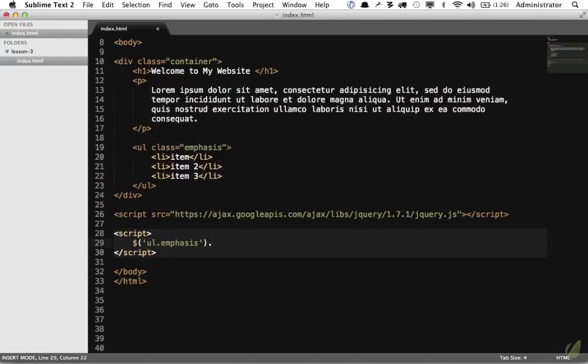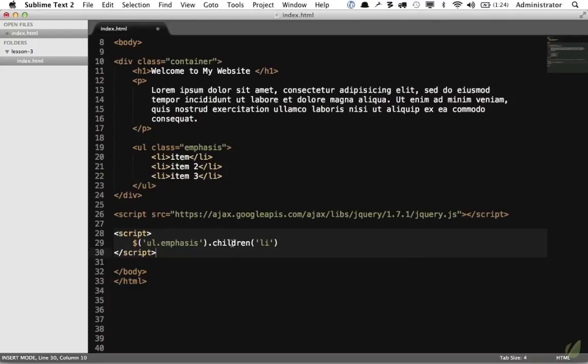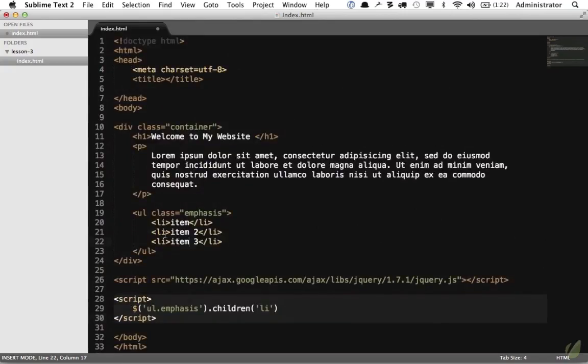The first one we're going to take a look at is children. Children, and we're going to look for list items. Now, the way children works is it's going to look for immediate children of a parent. If you're not familiar with the idea of ancestors and descendants, I'll give you an example. These list items right here are children. They're direct children of their parent, which is the UL.